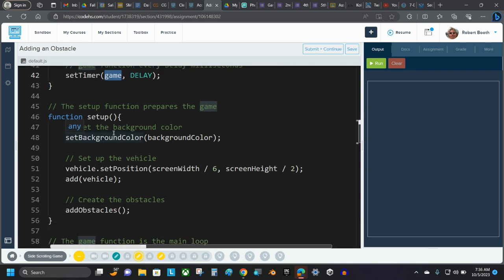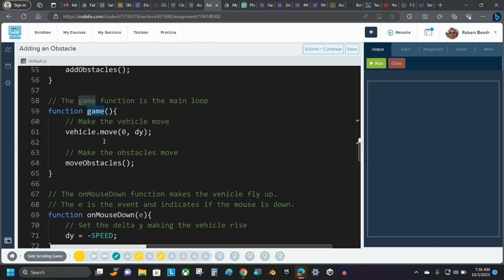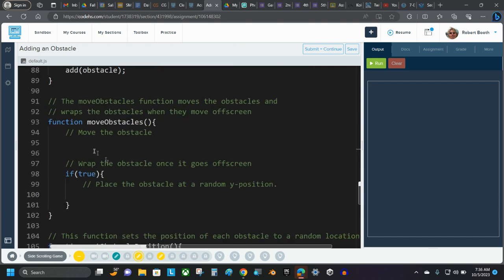So 25 times a second, every second, this function gets called, and it's going to move our ship, depending on whether we got our mouse down or our mouse up. And now we're going to tell it to move the obstacles. All right, let's get the obstacles moving.